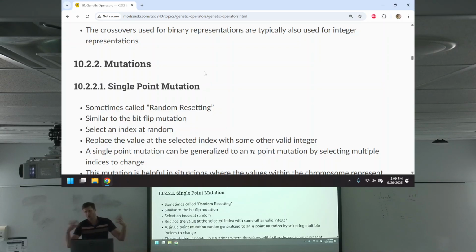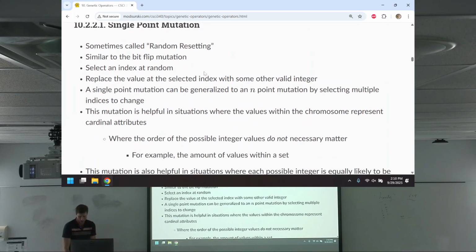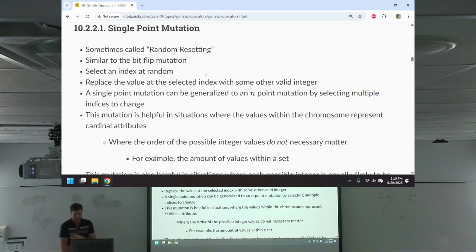So you might have to constrain it, but the point is, this is kind of like a generalized version of bit flip. How many integers do you change? Up to you. Do you want to have it so only one goes or several go? It's entirely up to you. Similar to bit flip, select an index, replace the value. Single point mutation can be generalized to endpoint mutation. Yeah, there you go.